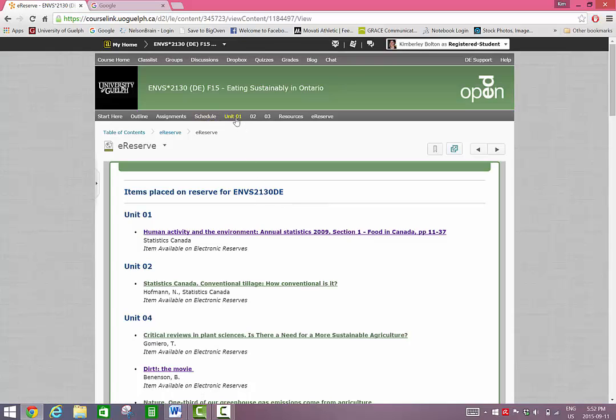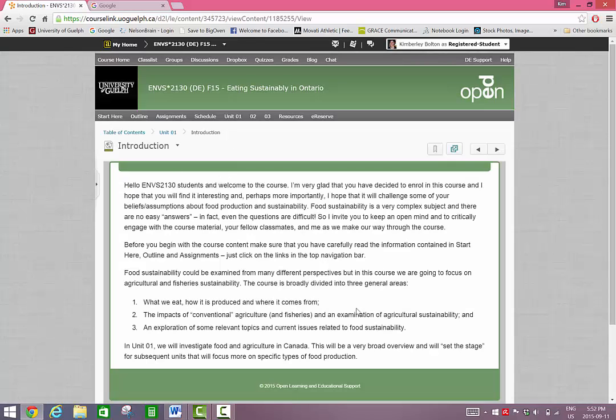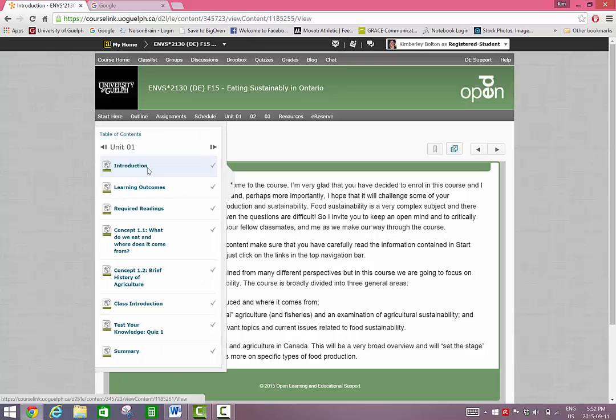So the last thing I want to do then, most important thing, where all the content is found, are the units. So let's just take a look at Unit 1. I'm not going to look at all the units. So Unit 1, each unit is structured the same way. If we look at the table of contents, there's always an introduction. There's always learning outcomes. There's almost always required readings. Some of the units don't have extra required readings outside of the Omnivore's Dilemma, but most of them do.